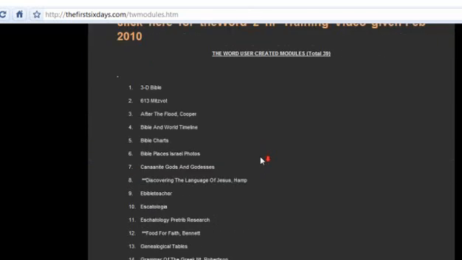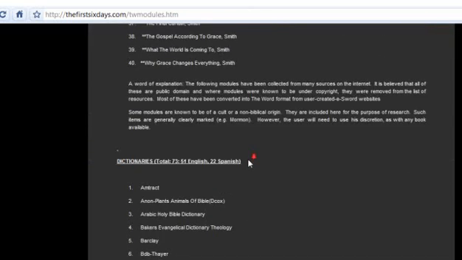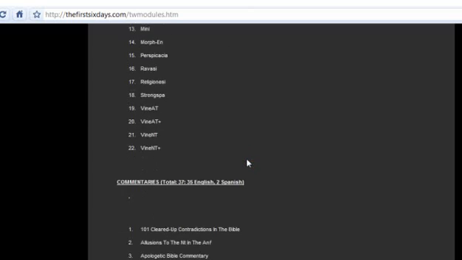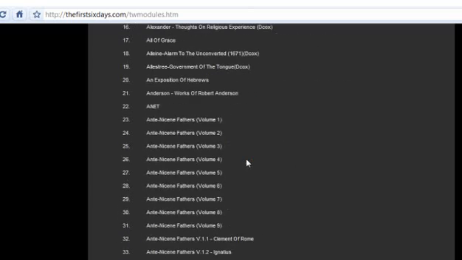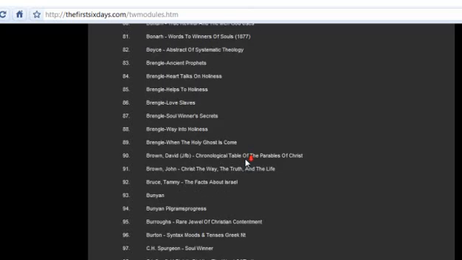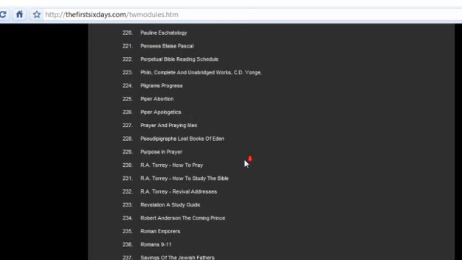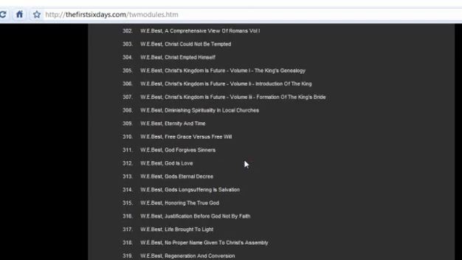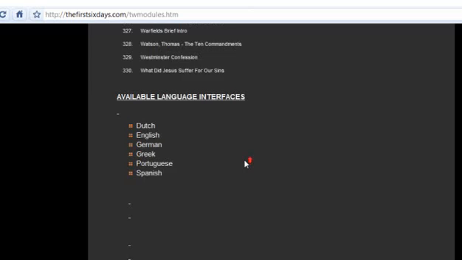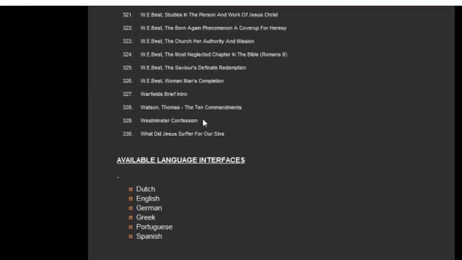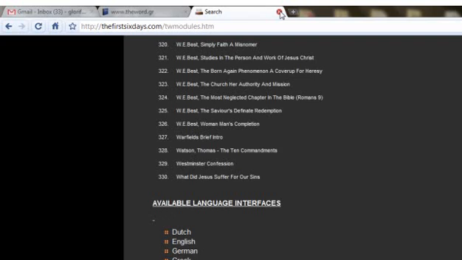And what you're going to see here is a massive listing of modules that they have available. I think that's all in like SourceForge or something like that. I can't remember exactly where. But you'll have to go through the list to find them and download them. But that's that.